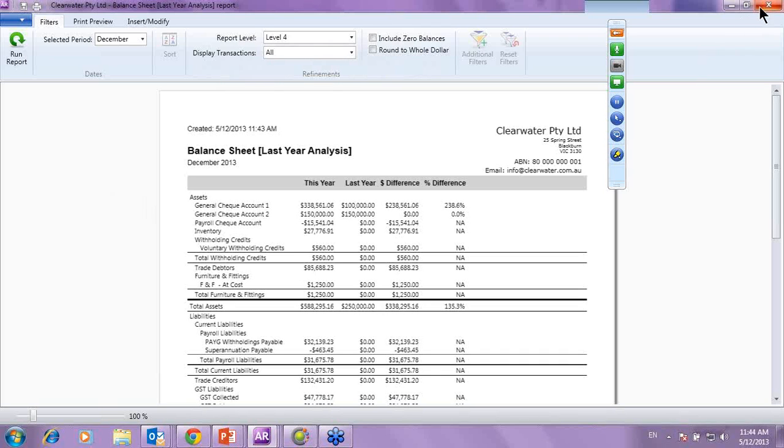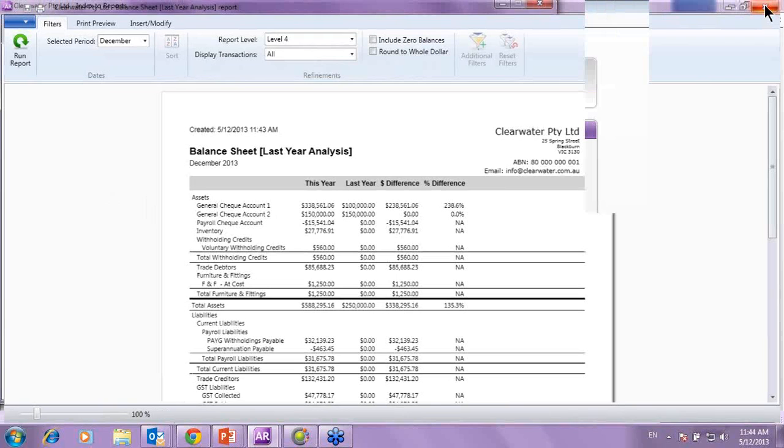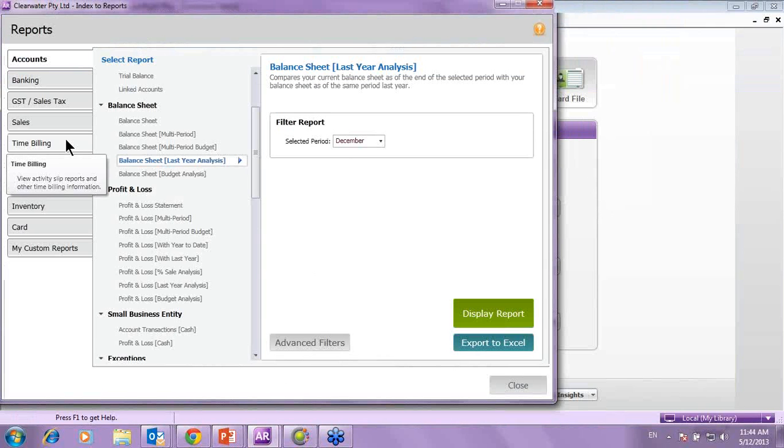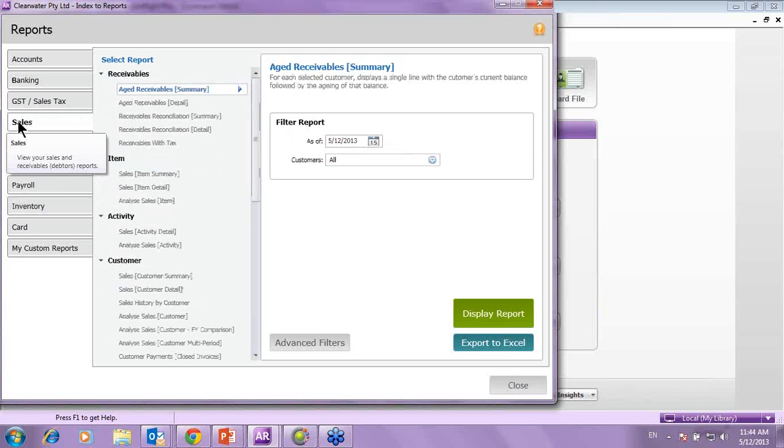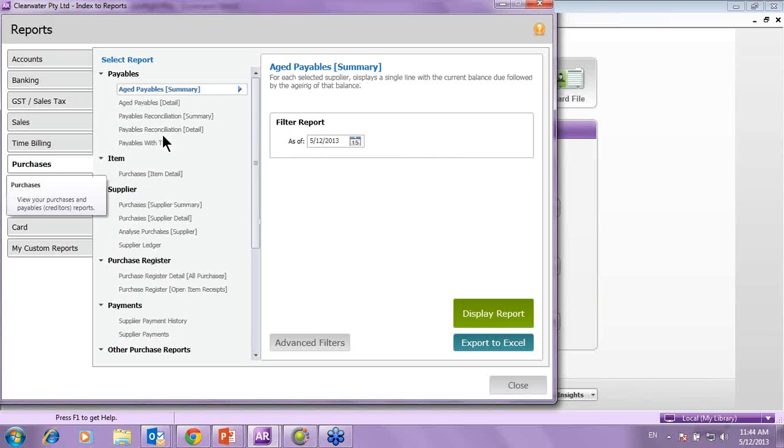So let's go back to our list of reports. The other key reports we talked about for good bookkeeping are all in here as well. The banking reports for your bank reconciliations, reprint your bank reconciliation reports. So too are sales reports, your receivables reports to show who owes you money, and your purchases reports are all here to show you your payables as well. Lots of information.